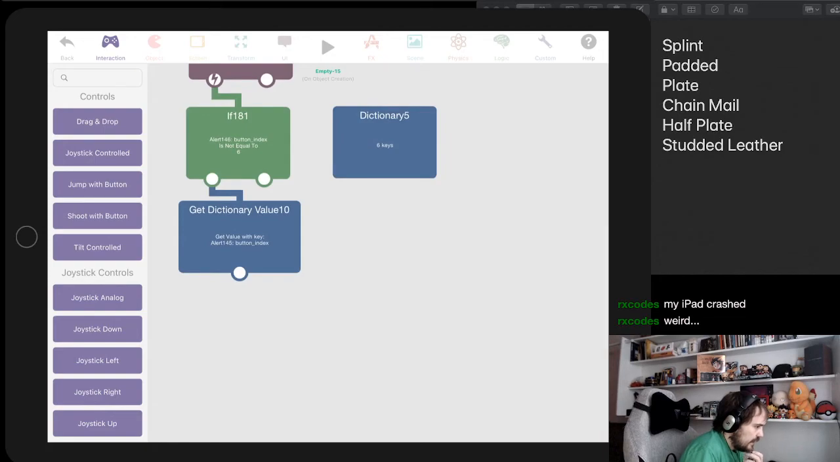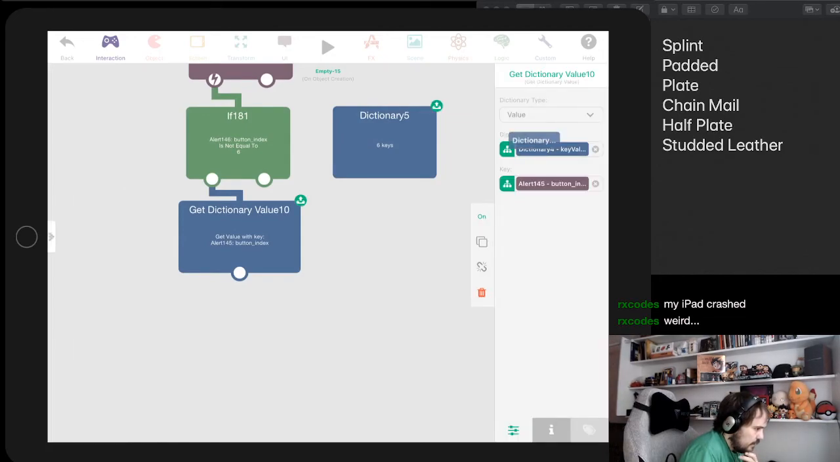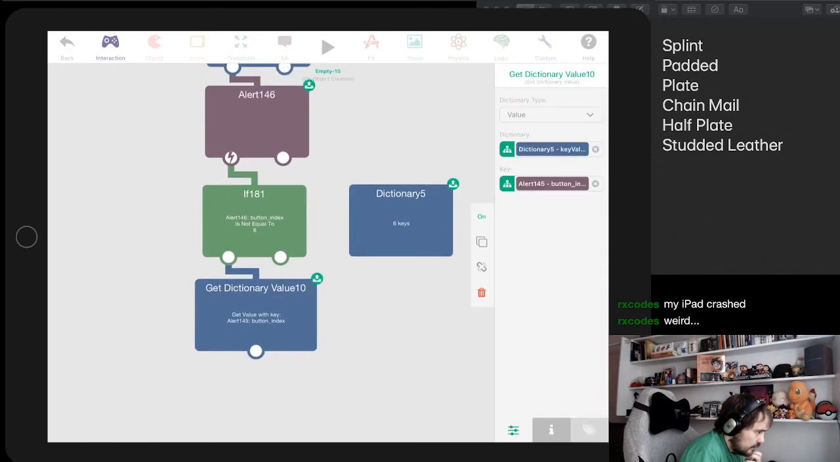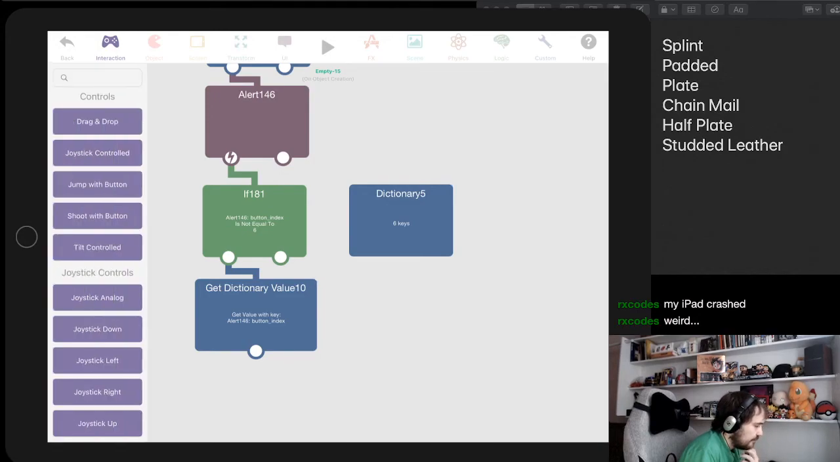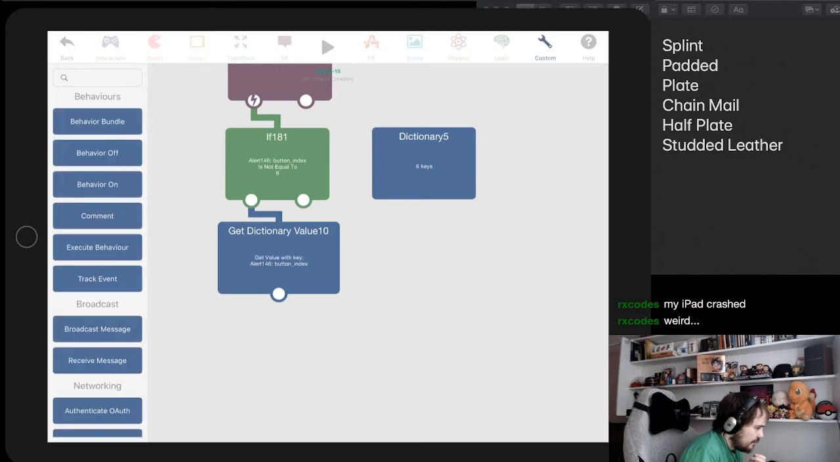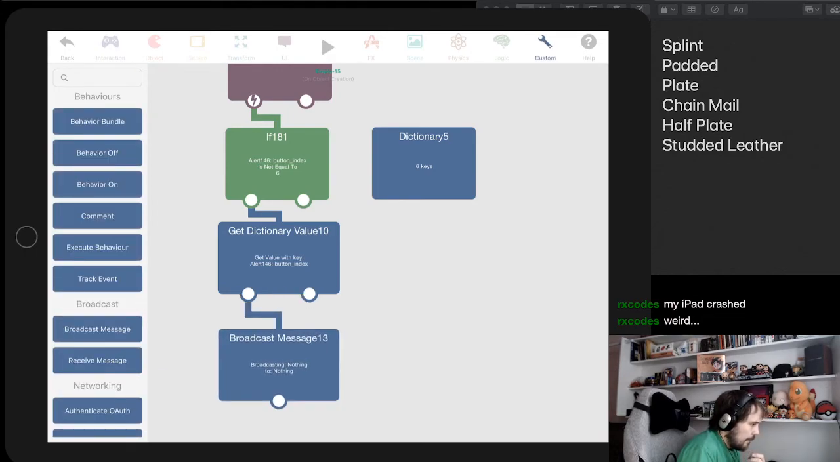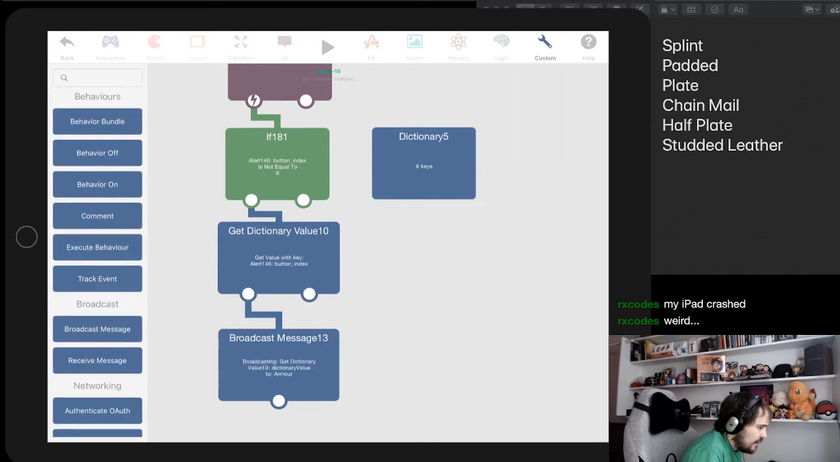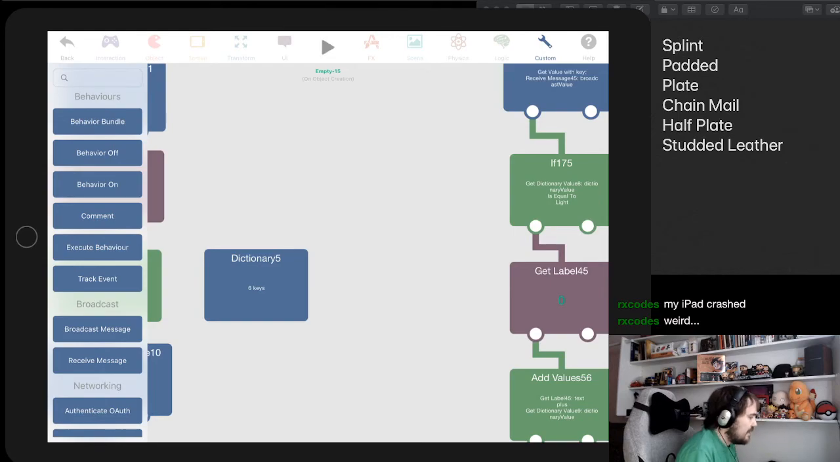So, we're gonna get that using this, and then we broadcast. Armor. And this. And theoretically, now either one of those should work.